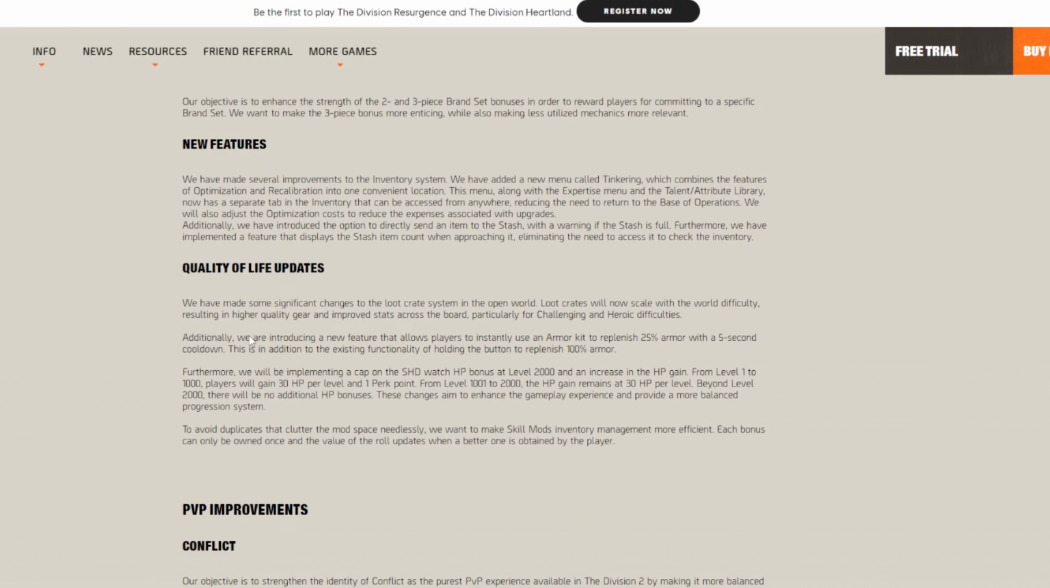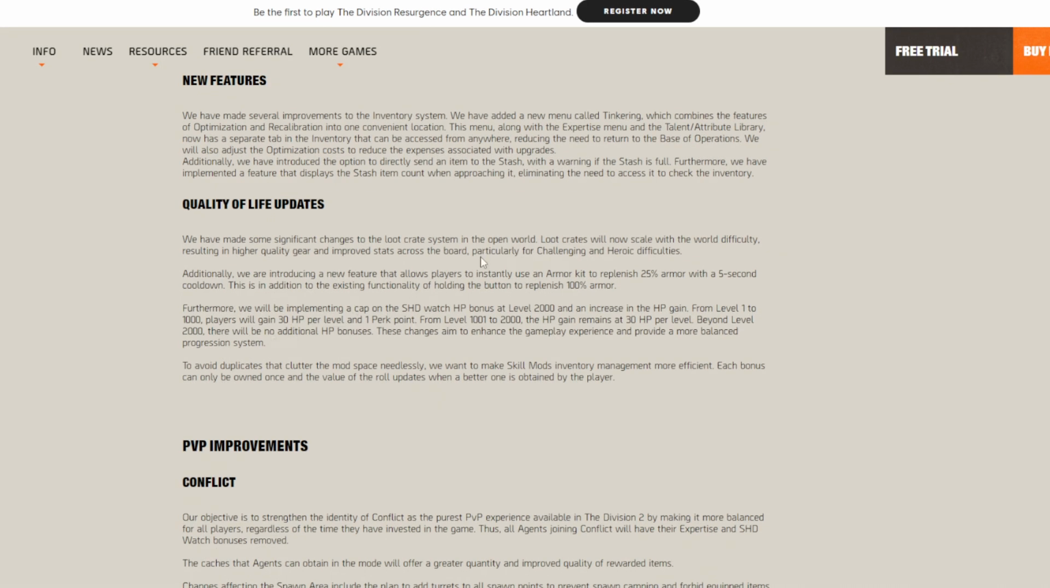Moving on, quality of life updates. We have made some significant changes to the loot crate system. The open world loot crates will now scale with the world difficulty, resulting in higher quality gear and improved stats across the board, particularly in challenging and heroic difficulties. This is something I know a lot of people have been asking for, for a long time. They're finally doing it. I know why they didn't do it initially, but I'm kind of glad they've made that change. It's been many, many years now.